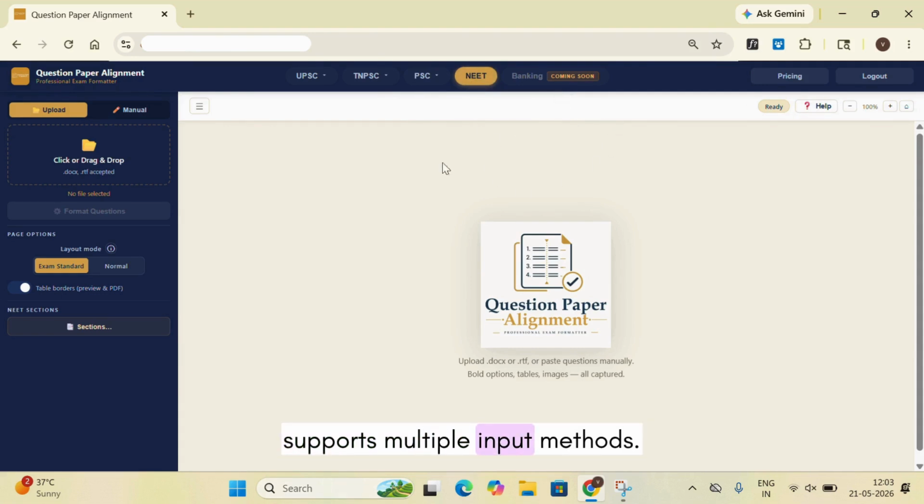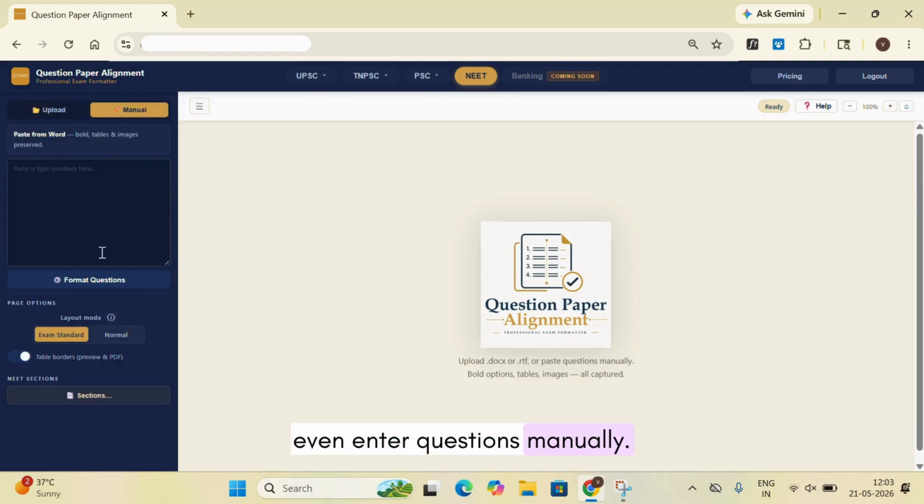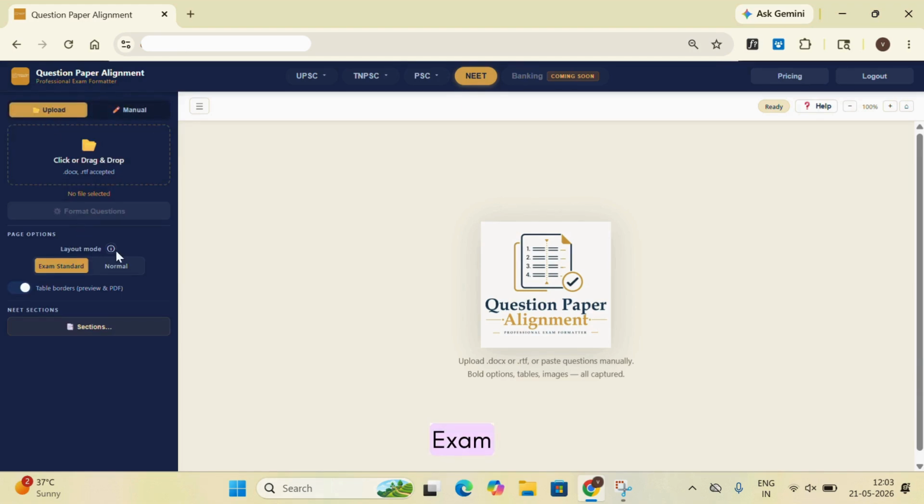QPA supports multiple input methods. You can upload files in docx or RTF format or even enter questions manually. There are two layout modes available in QPA, exam standard and normal mode.